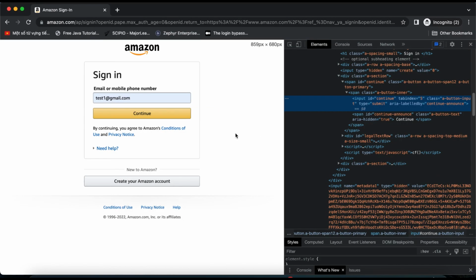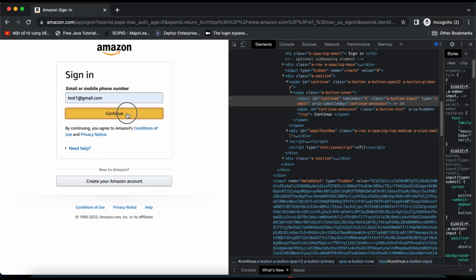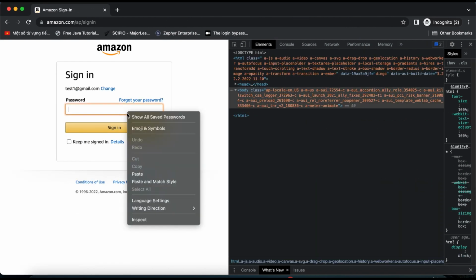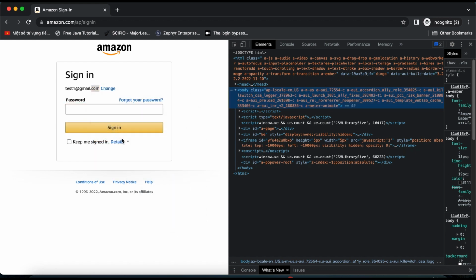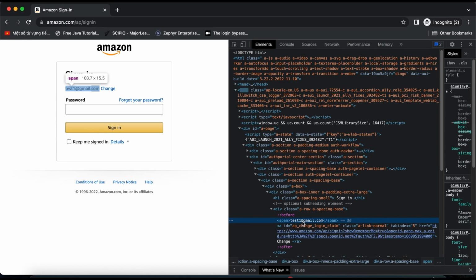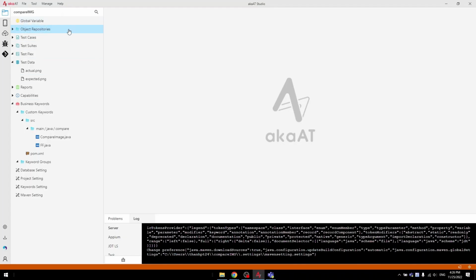As you can see on my screen, each text box, button, etc. will be defined by its own tag in HTML. Each time you select them, the element will be highlighted on the application. Firstly, I will talk about Web Object Locator.